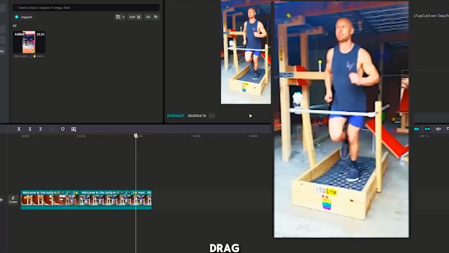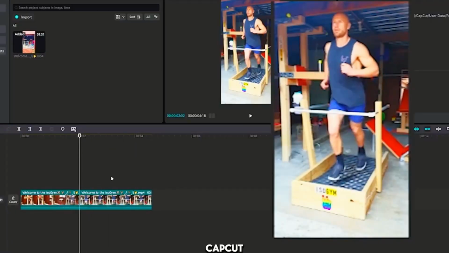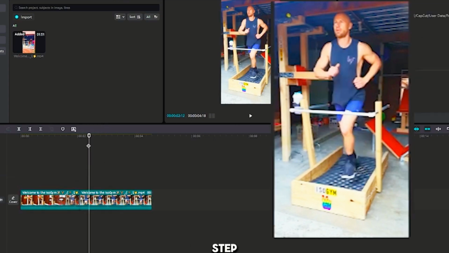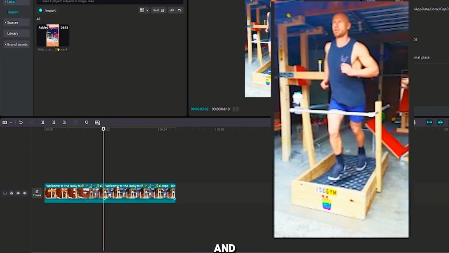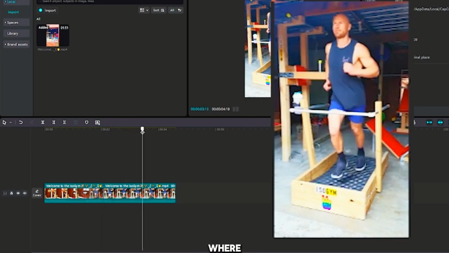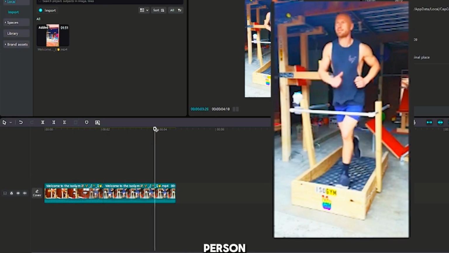Okay, step number 1, drag the video that you would like to loop onto CapCut PC's timeline. Step number 2 is to add a cut by clicking B. In this case, I've added a cut right here. Again, I click B on the keyboard and it adds a cut, and then click A to deselect. So this is the portion where I want to loop the video because the person is running.